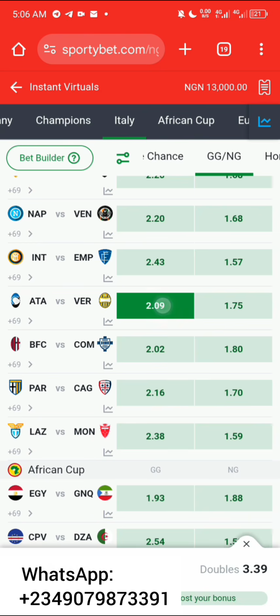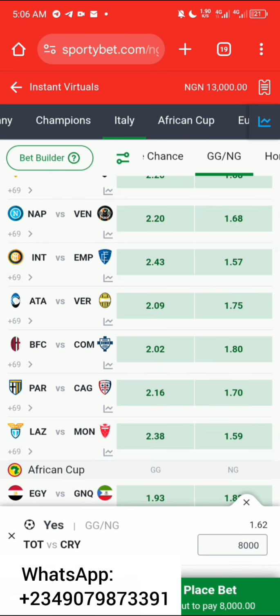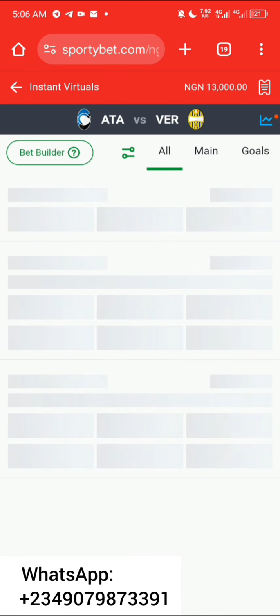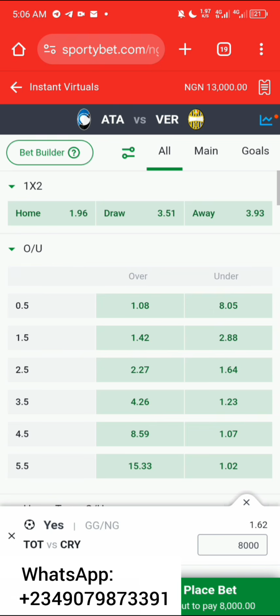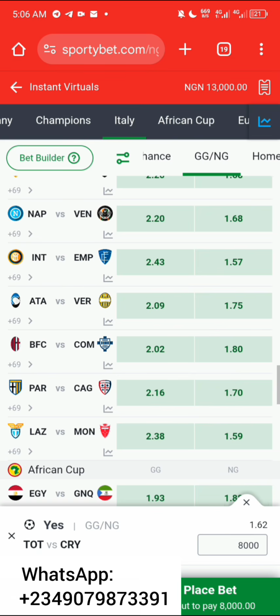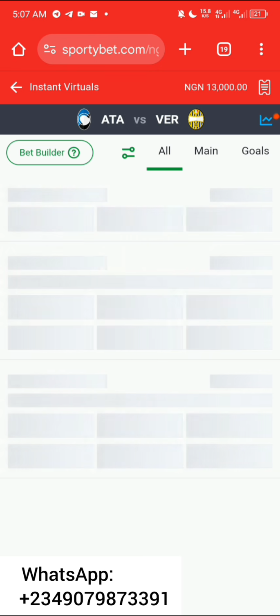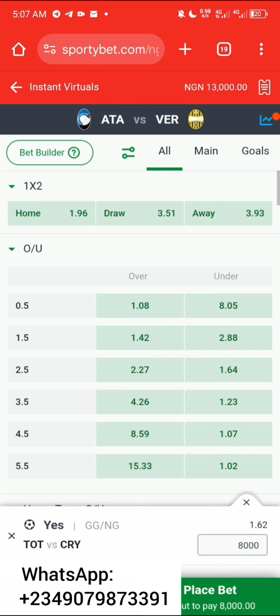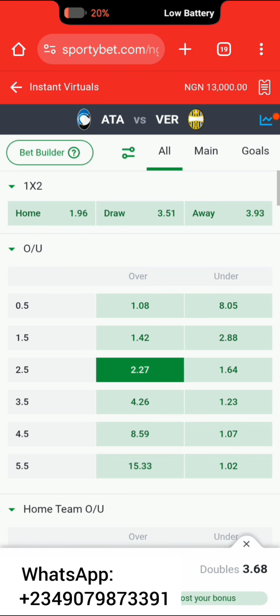So I say Inter, sorry, Verona, sorry. So we're just gonna go over to Verona. I think this is the Verona I've selected. Let me see something. Yeah, it's Verona. So let's go over to Verona and we're just gonna select over 2.5 here. Just gonna move over 2.5 right here. Let's go over to the England section.